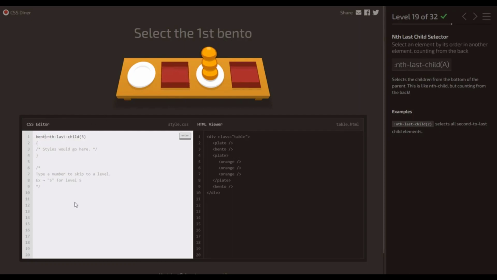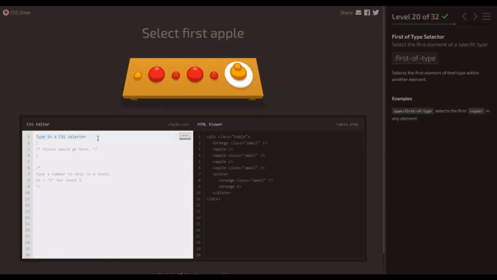So let's go bento and then 3 back, and that should do it. Number 20, we're covering something a little bit different again. First of type selector. So it wants us to select the first apple. There's an orange at the beginning, but the first apple is second. So this selector selects the first element of that type within another element.